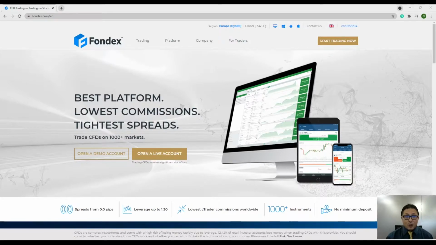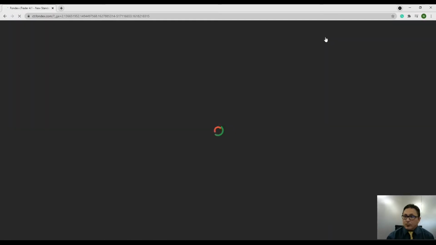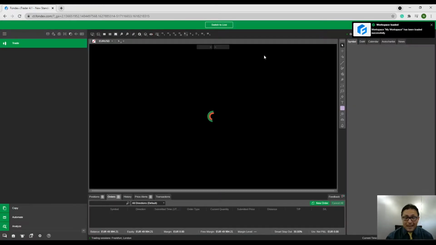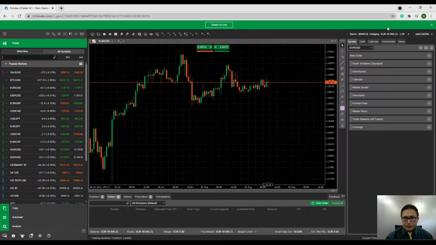After we log into our registered account at Fondex, we move over to the top right where the CID number is and we click on cTrader Web. I would like to let you know, by the way, that Fondex offers the desktop application as well as the mobile application. Now, after we switched over to the cTrader Web platform, we move over to the left.